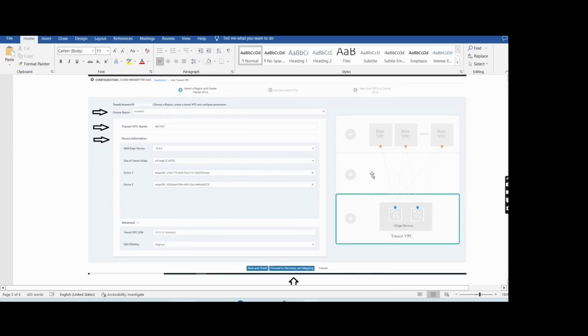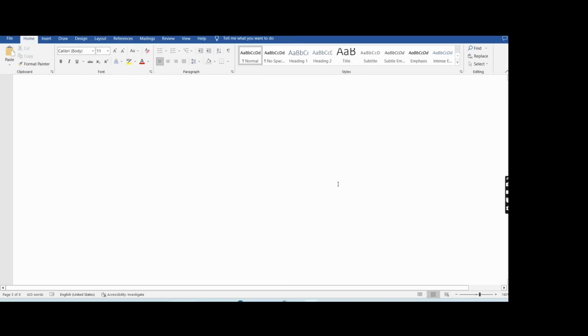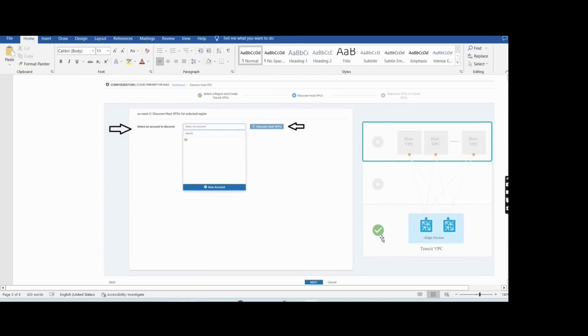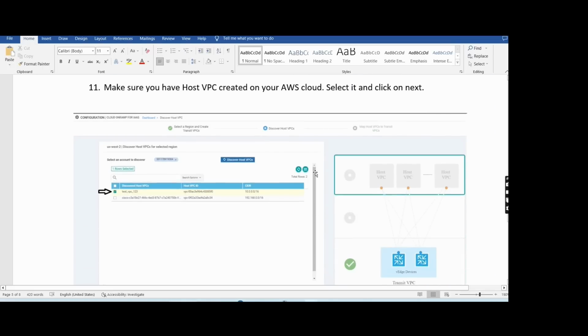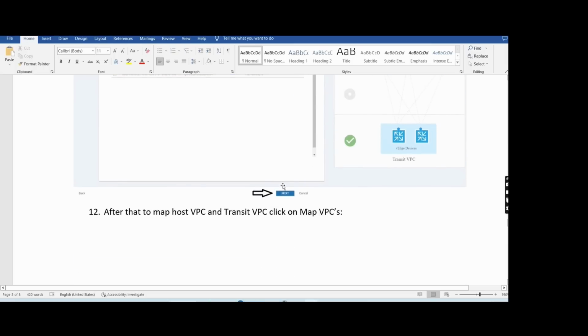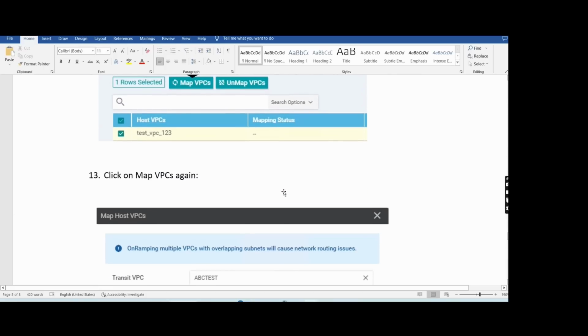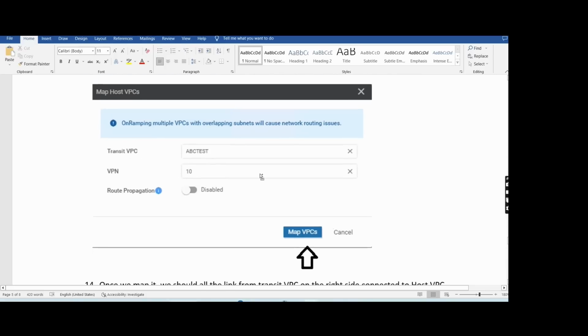Here you can see nothing is green in the transit VPC. When we configure and click on that, it will show you green, and it will try to discover those host VPCs where you have mapped. When you click on next, it will show you all the host VPCs you have configured there. So you have configured one host VPC for your SD-WAN environment. That one you can select and click next.